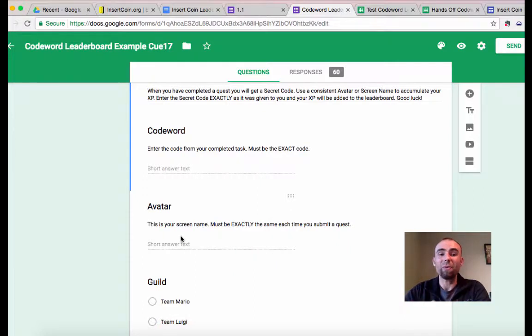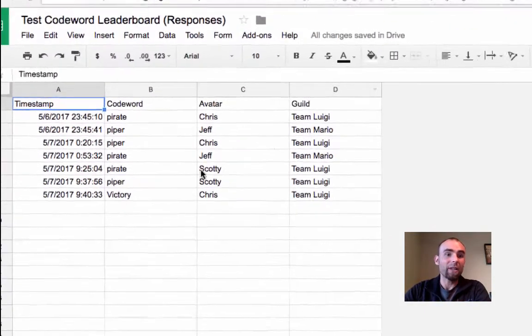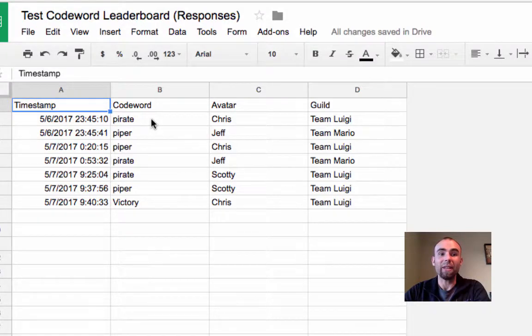You need to have those questions in order for this system to work. You can add extra questions beyond that, but every time someone wants to put in XP, they need to answer those three questions. That's how they're going to be getting their XP. So let's take a look at our form response sheet and how this would work here. I already have a little bit of data in here. This is what my responses look like.